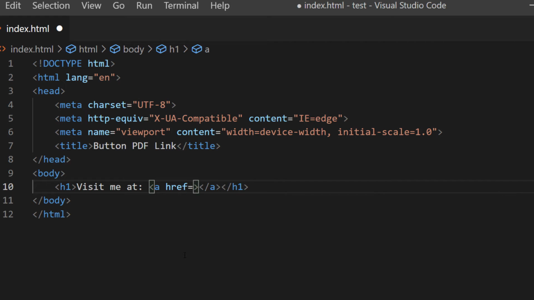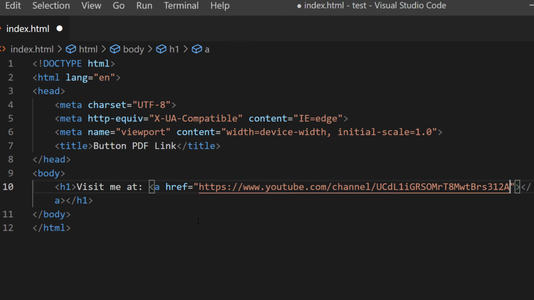Href equals double quotations. And between these double quotations here, I'm going to paste the website address that I want to link my text to. I'm going to link it to my YouTube page. You can link it to anything. That's the link to my YouTube page.